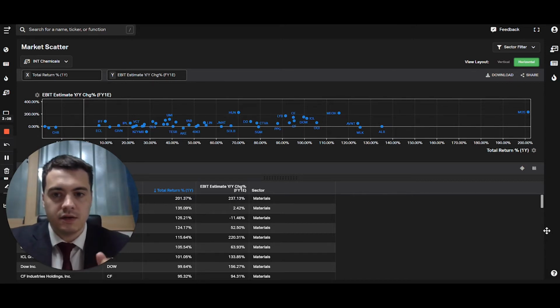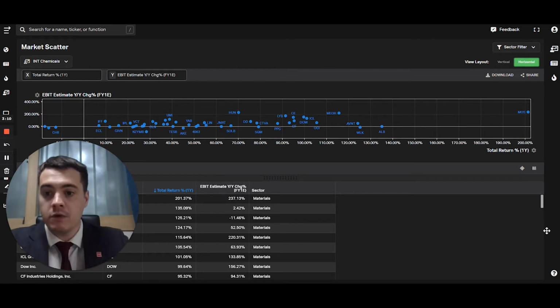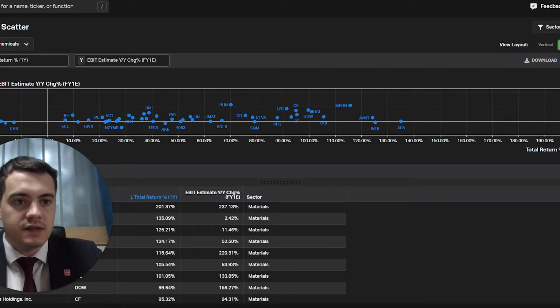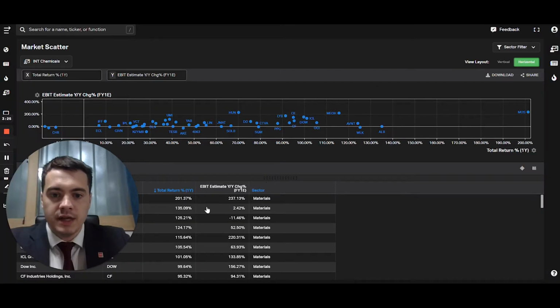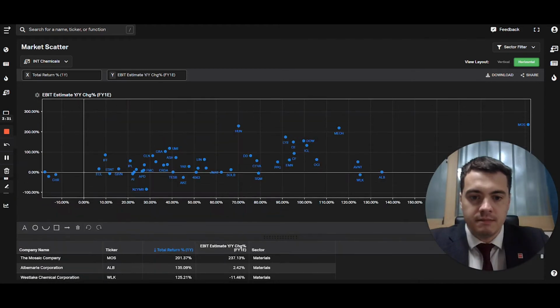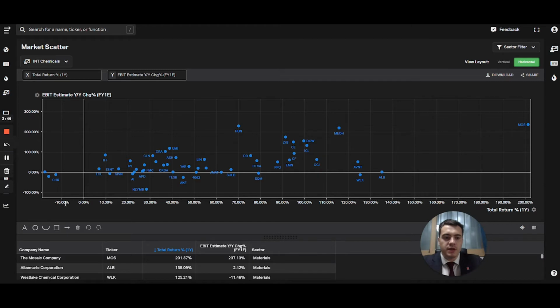So this is the Koyfin market scatter. I'm just going to go over the basics. You have the watchlist selection, which is the list of stocks that you create. Then you can have a sector filter. What I usually do is minimize the table section because I don't really look at that. I really look at this. So you have the y-axis and the x-axis, where you put a metric on each.